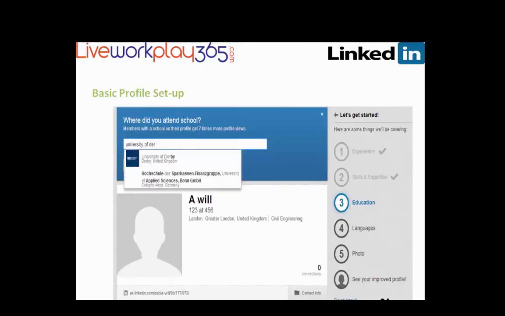Third step here is adding your education, and it will ask you basically where did you study, where did you attend school. So for me, what's most relevant and more relevant than obviously my high school at this stage of my career, is my university. So I added in the University of Derby, and again LinkedIn will provide an auto suggest list for you. So select your university or school from the auto suggest list, and that will be appended against your profile.